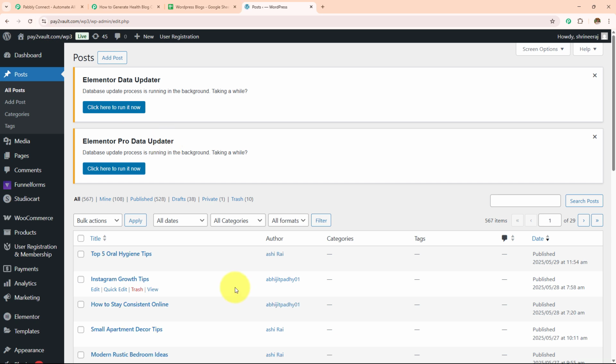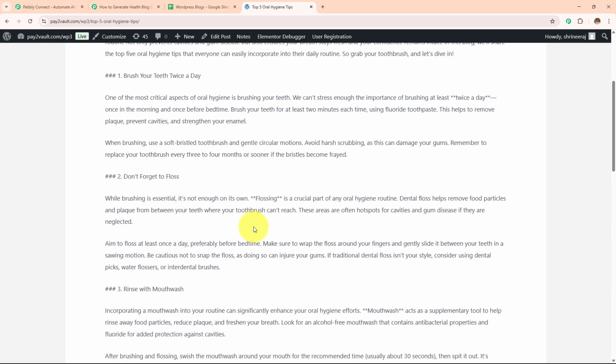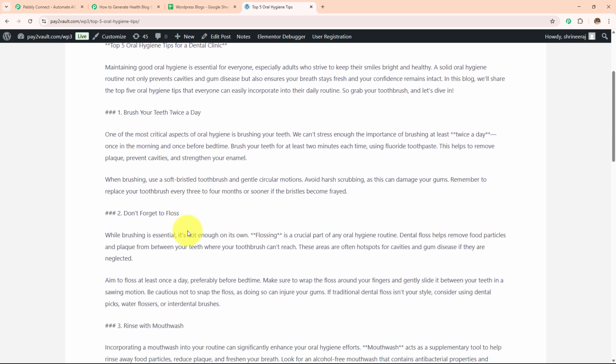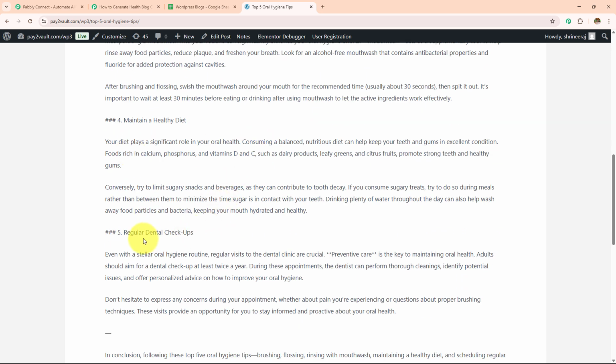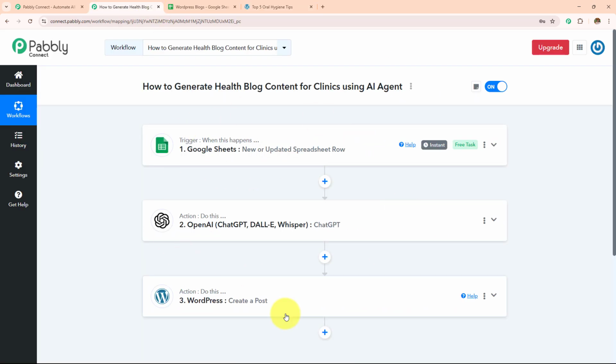And here we can see a post has been created, top 5 oral hygiene tips. I'm going to click on this view and this post will be opened. So this is the post which we have created with the help of AI agent. Brush your teeth twice a day, don't forget to floss, rinse with mouthwash, maintain a healthy diet, regular dental checkups. So this is how this automation workflow is going to run. And now to learn how to create this, let's start creating this from the beginning.